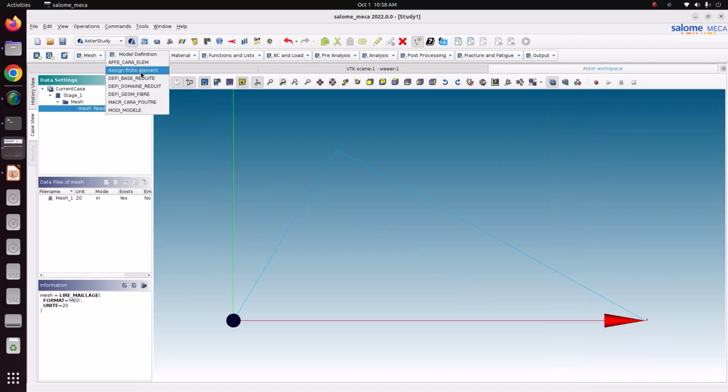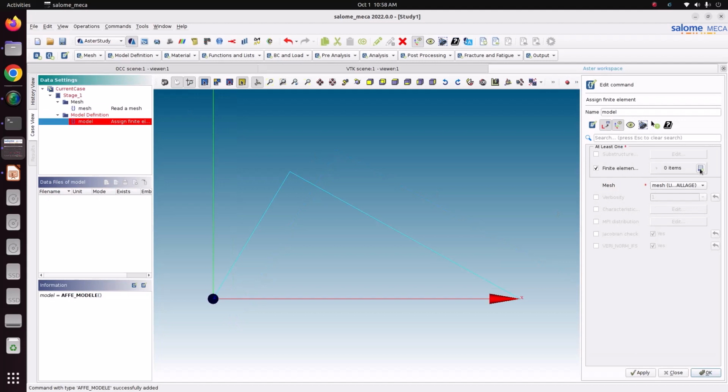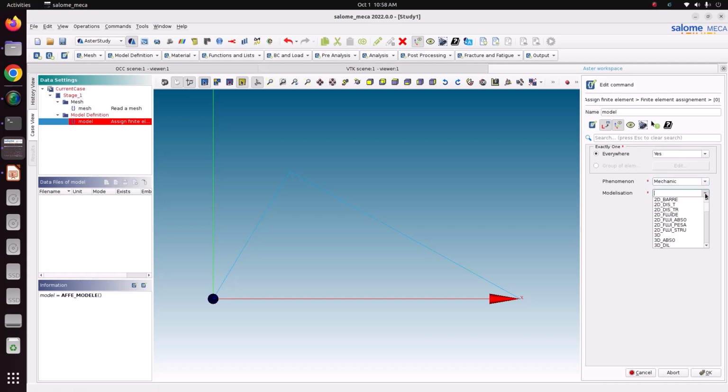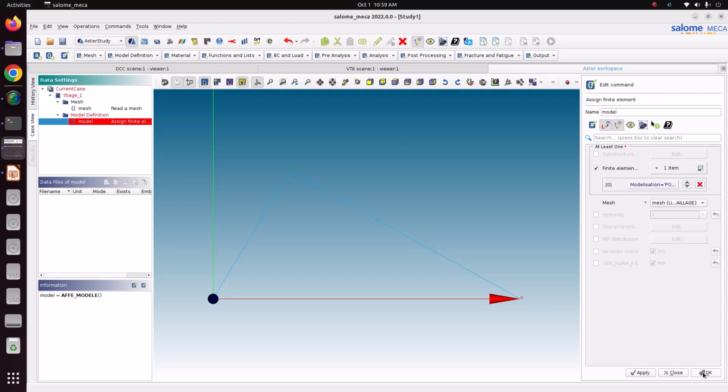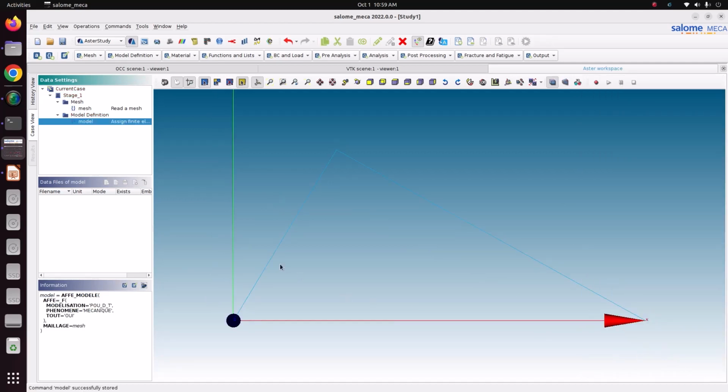Go to model definition, assign finite element model, finite element. Here we can use everywhere. Mechanic, this is actually a beam. So this is a beam element. These are all beam elements. POD_E is an Euler beam element. This is a Timoshenko beam element. I'm just going to use the Timoshenko beam element, POD_T, just say OK. Nothing needs to be enabled, just apply it, say OK. So the beam element I have assigned.